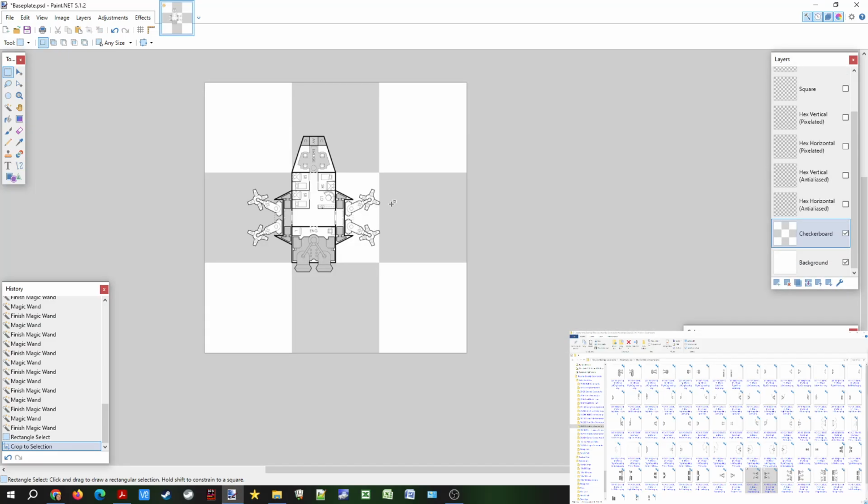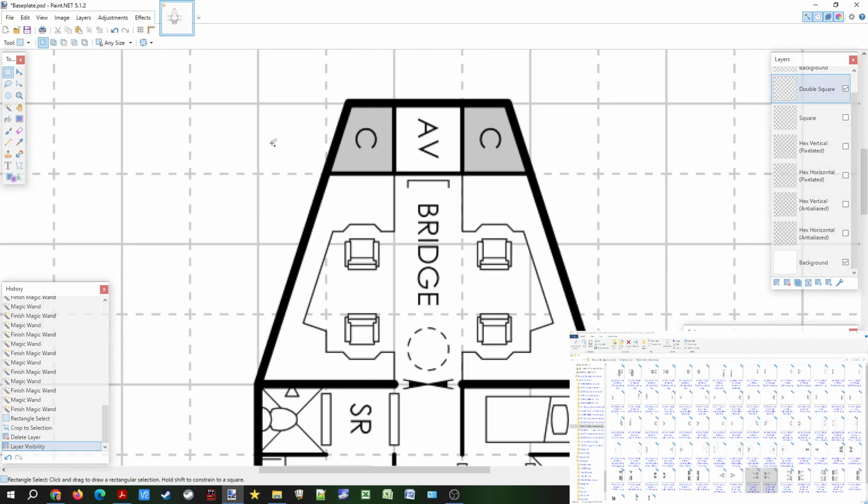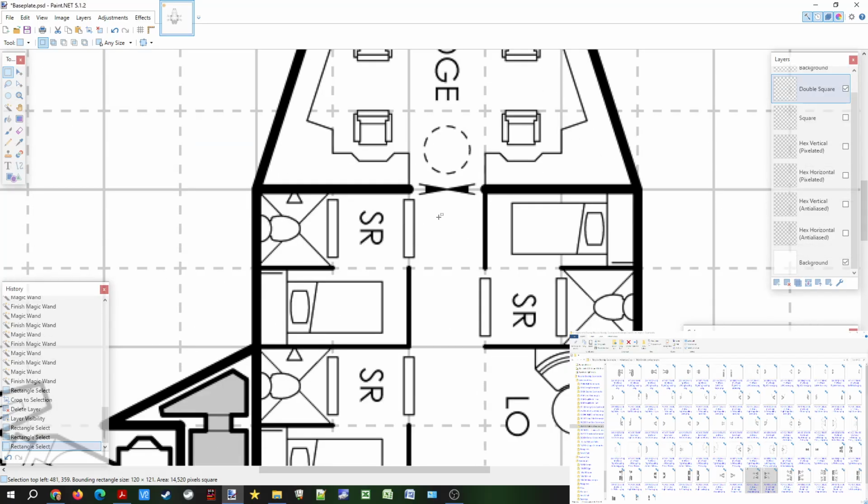Now at this point, I've got it cropped to where I want it. I don't need the checkerboard layer anymore. I'm going to get rid of that. But I'm going to do a double square. Now the double square, each square grid on the map is 1.5 meter or 5 foot square. And they're grouped into 10 by 10 sections. And you can see that by default, this is perfectly aligned to the map with the squares.